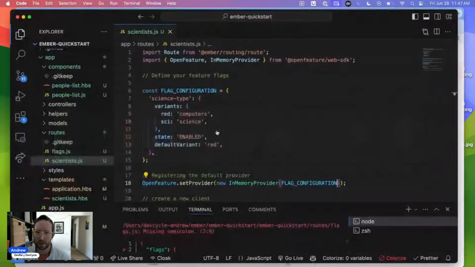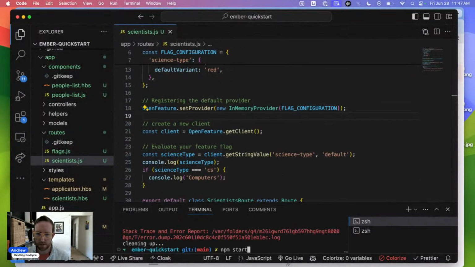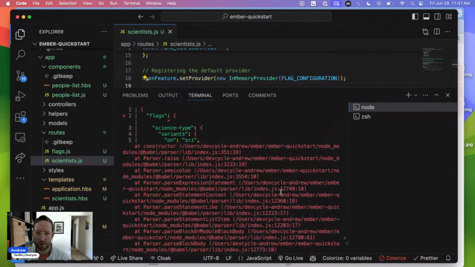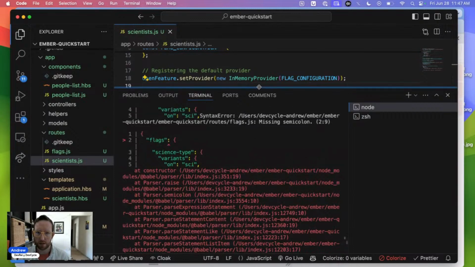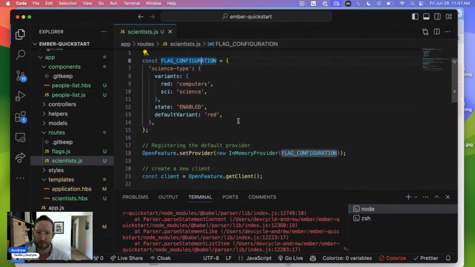Oh, because I have 2 flags. Or do I need to reset this? Let me start this again. Stack error. What's the stack error? I thought I removed flags from here. Yeah, I did.